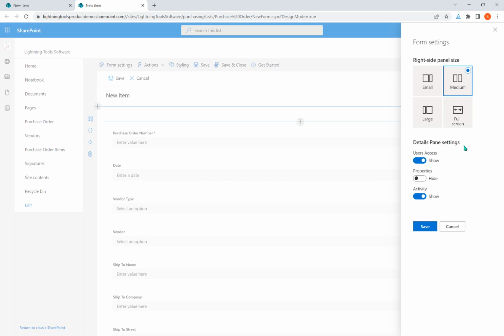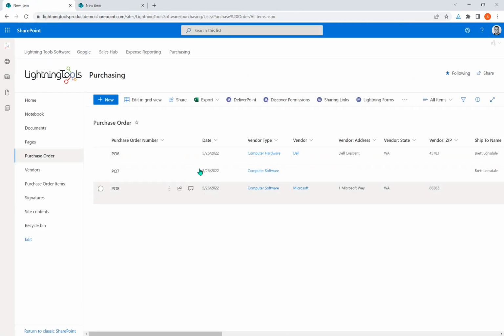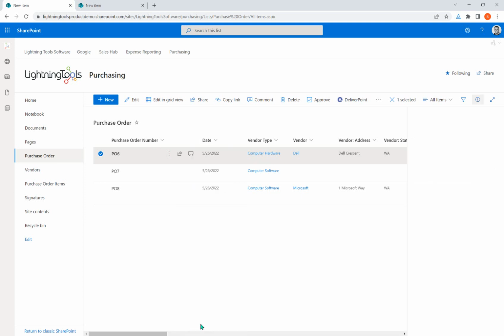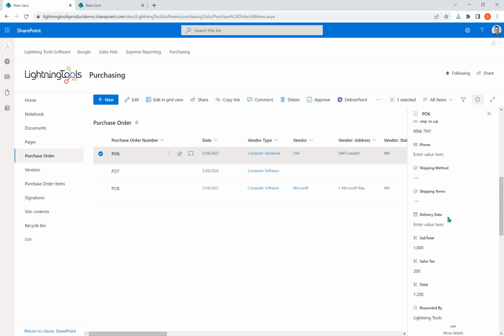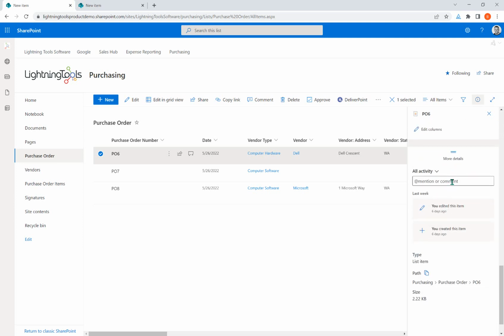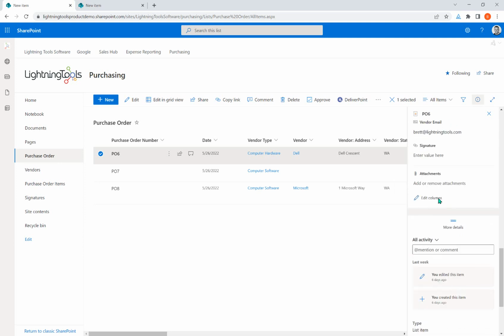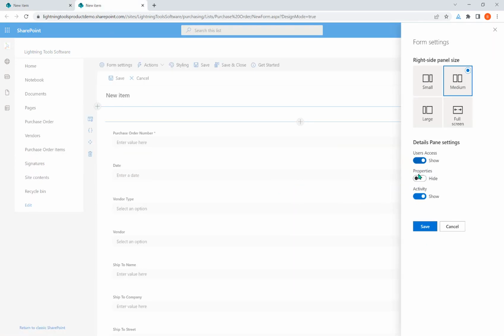We've then got the detail pane settings, and I'm going to show you what this does as well. So I'm going to jump back into this previous tab again, and you can see here we've got a few different items. And I'm going to click onto the ellipsis for one of them, and we're going to come down here to detail. This is the detail pane, and in here you can see the people that have access to this item. We can see the properties, which are all the fields in this item, and we've potentially also got some usage information as well, so some activity as to when I created that item, when it was edited, and that type of thing. That's what these are corresponding with.